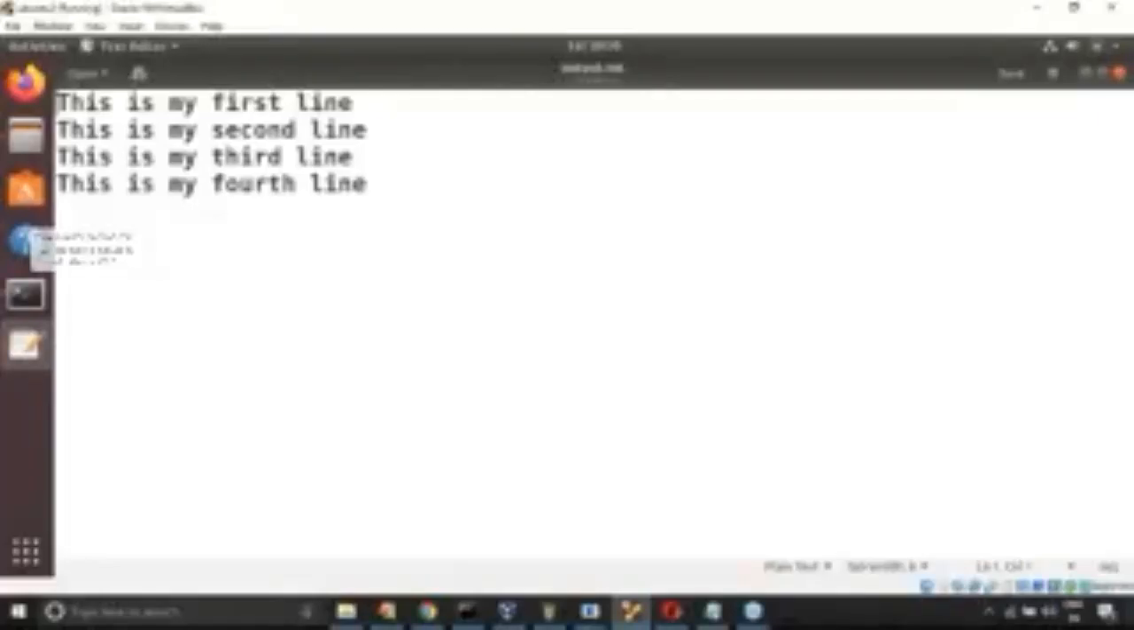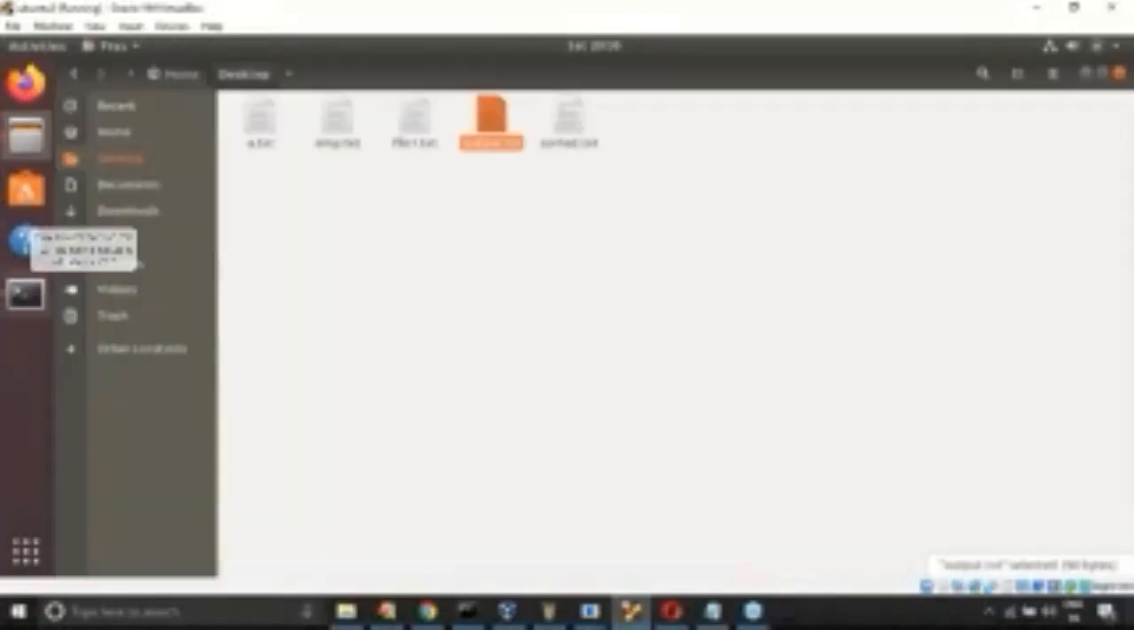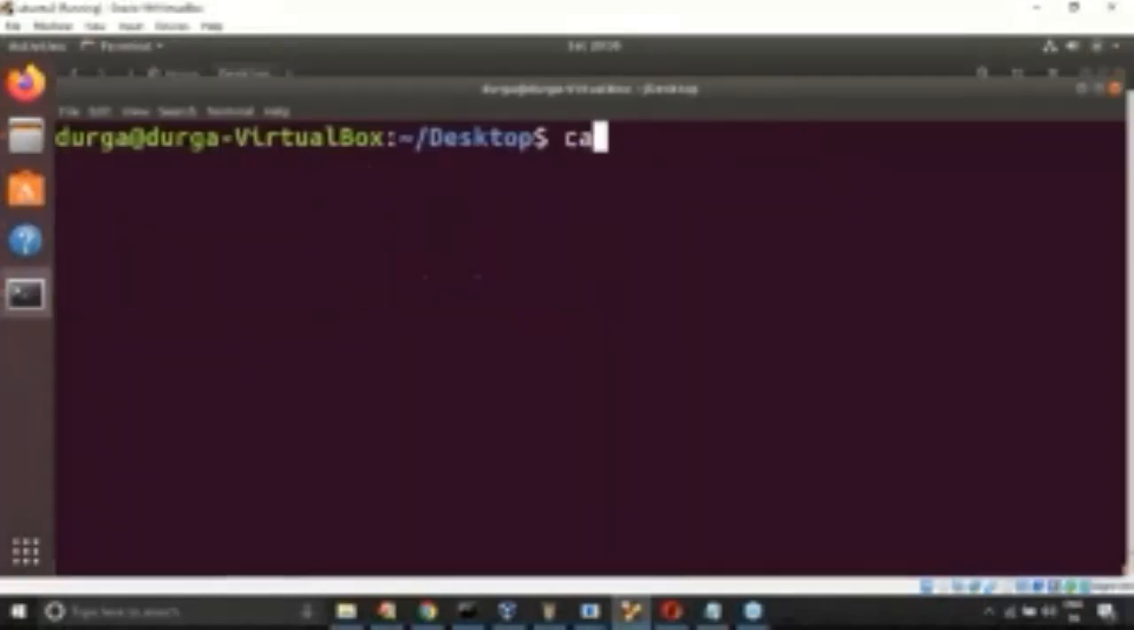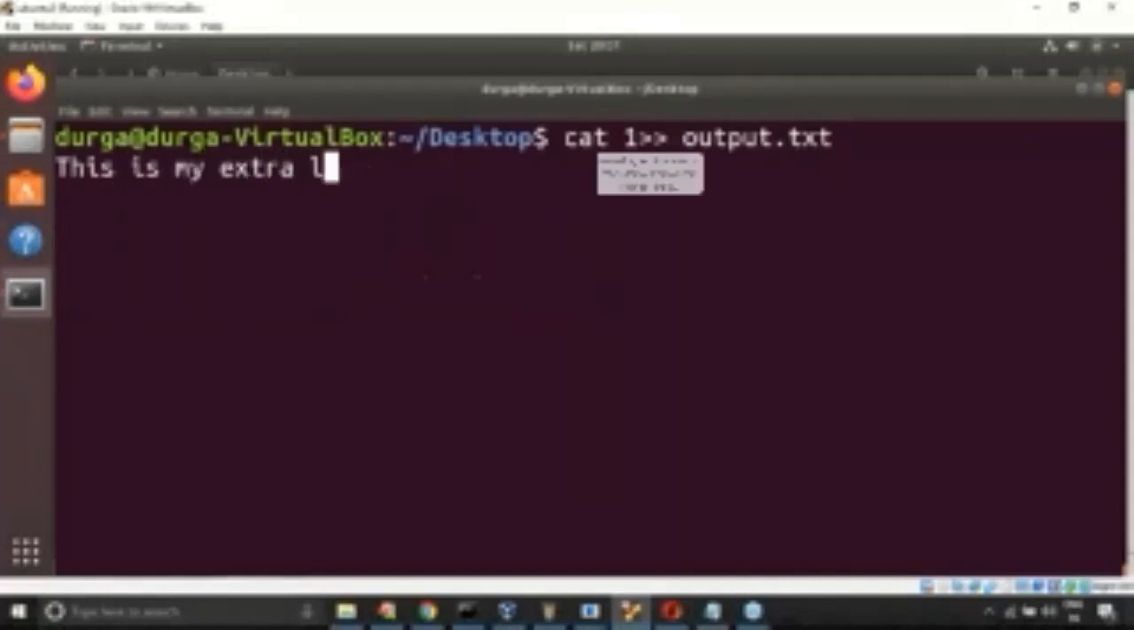Now let me cross check here. Let me close this file. I'm closing this file. Let me open again. Okay, cat one greater than output.txt. I'm taking cat one greater than output.txt. Now observe, this is my extra line. This is one more extra line. Okay, that's all. Control D.